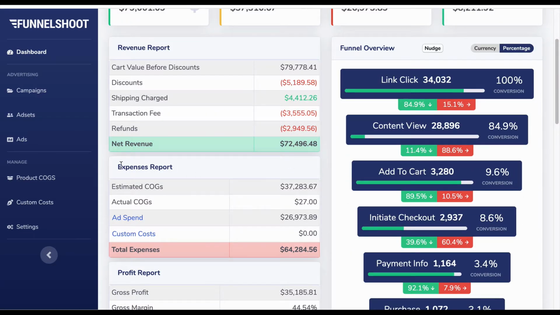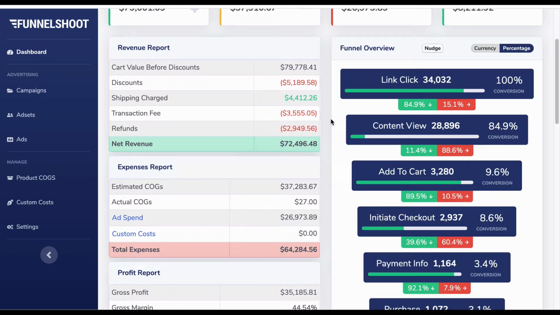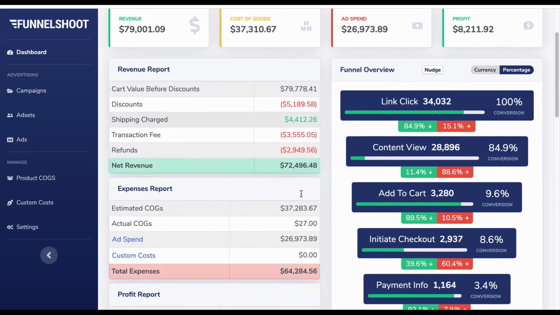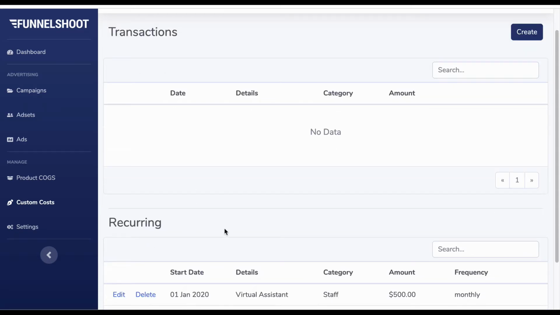Now what we can see if we go to expenses report is we can actually see a custom cost tab. Now if I click on this custom cost, you can see we've got nothing in there at the moment for this date range. So what we want to do to add a custom cost is click on the tab here on the left hand side menu. And then it takes us to this new custom costs tab where we can see the transactions, and we can also see recurring transaction as well.